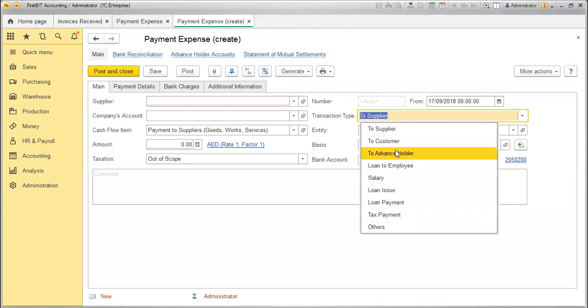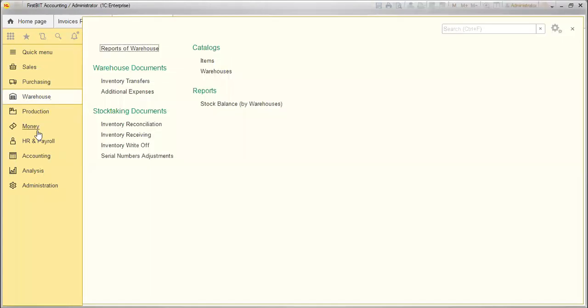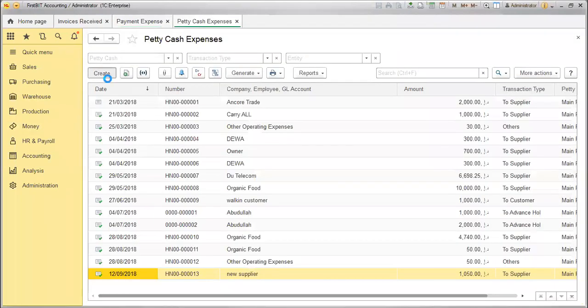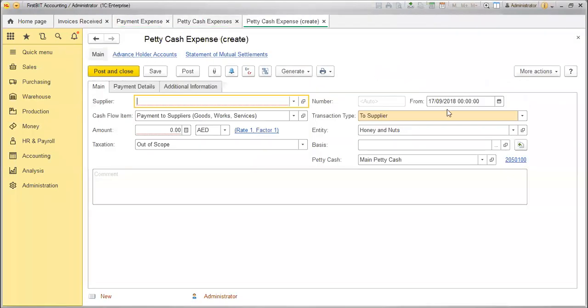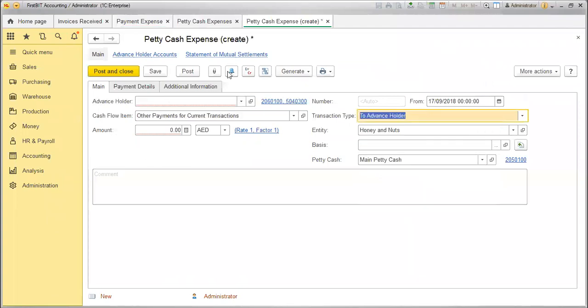Advance holders means your employees, as I told you in the money section. If you're giving cash to your employee to use for fuel expenses or some other expenses, you can go here to petty cash expenses and click create. If you choose the transaction type as advance holder, this form will change from supplier to advance holder.